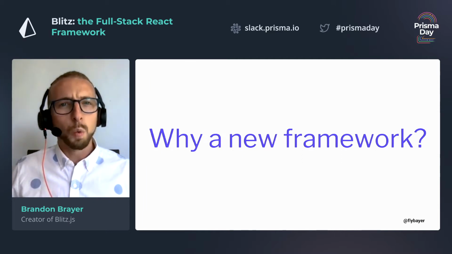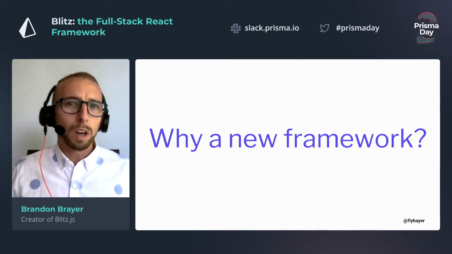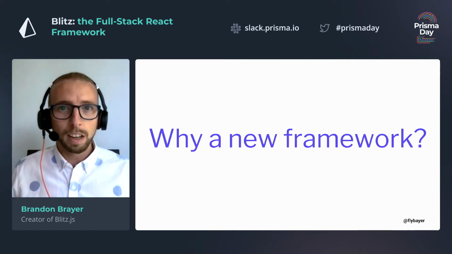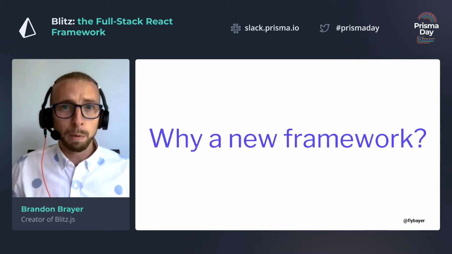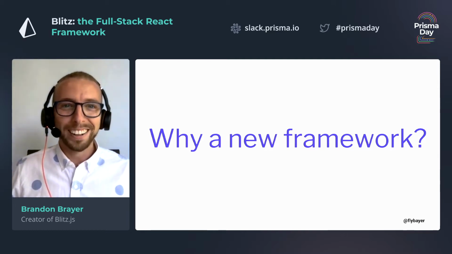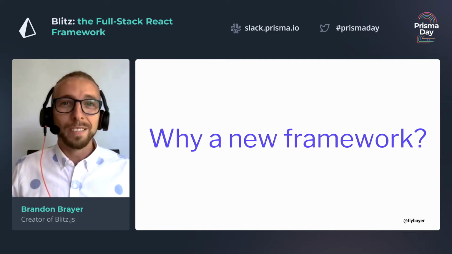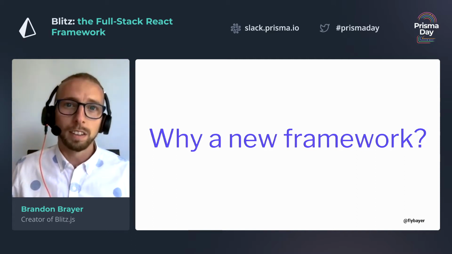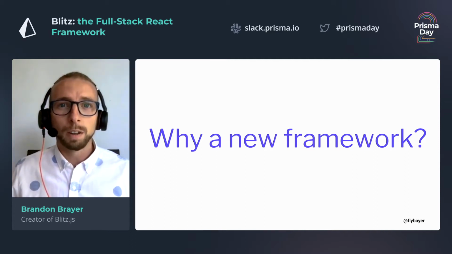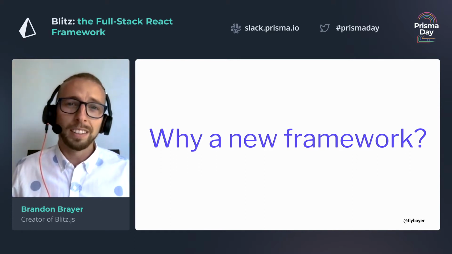But first, why a new framework? We already have Next.js, which is a framework for React, and now Blitz is a framework for a framework? What is happening here? Why? What's going on? Well, the reality is that building a full stack application today is too hard and too complex. So many people are yearning for a simpler, easier way to build full stack apps, and Blitz is the answer to that.